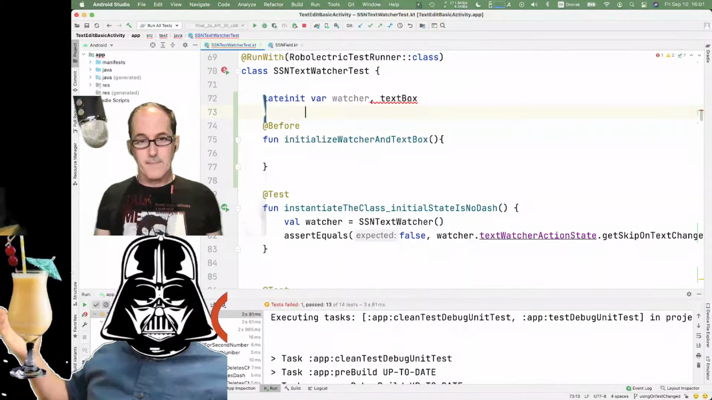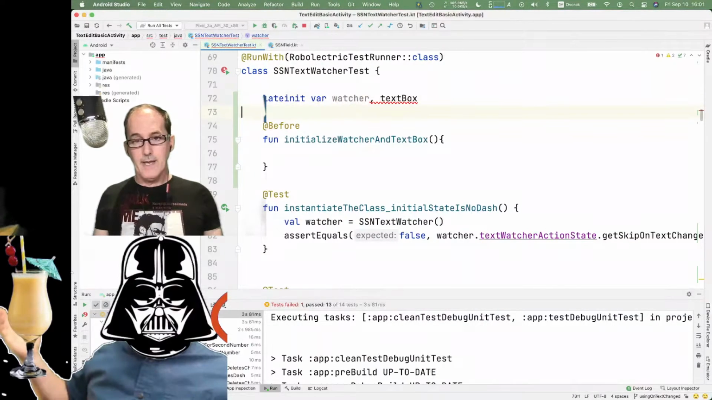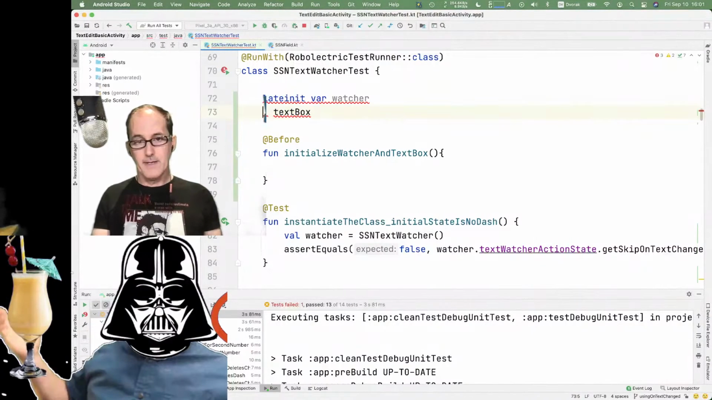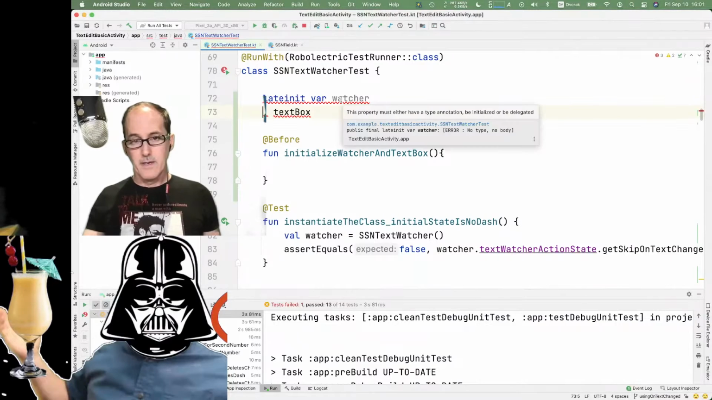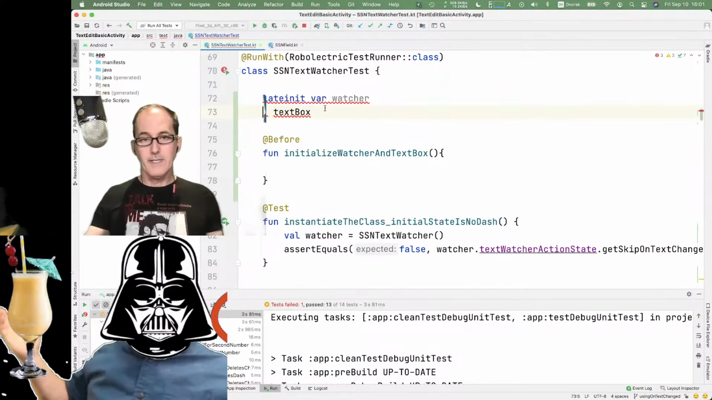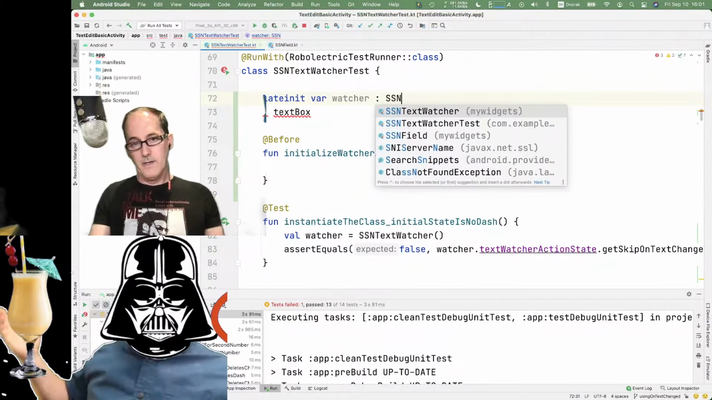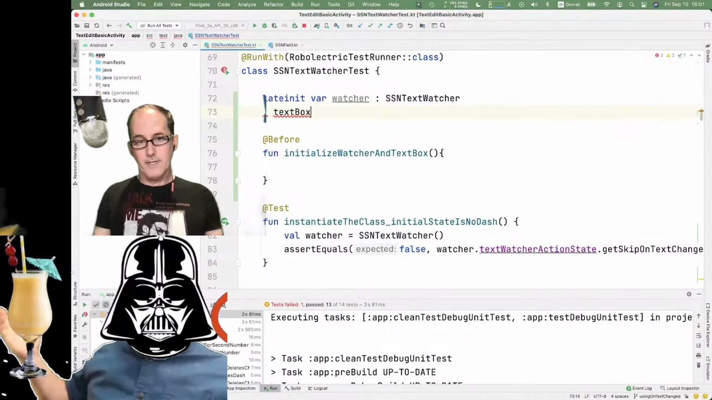Okay. See if I can do that in Android. I guess not, huh? Property getter, setter, expected. I don't know. How about that? Type annotation or be initialized or delegated to. Okay, so I need to tell it the type. Okay, told it its type, and then I probably have to do a separate one here.